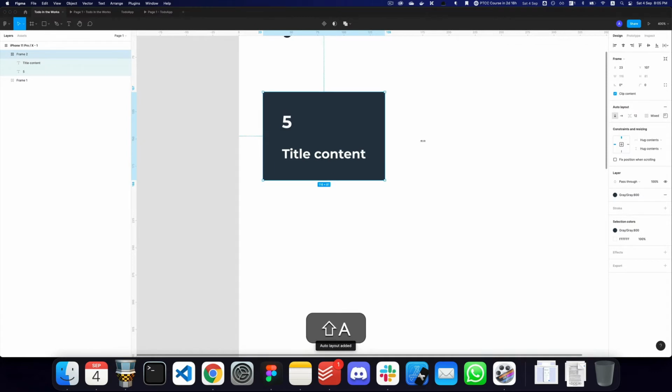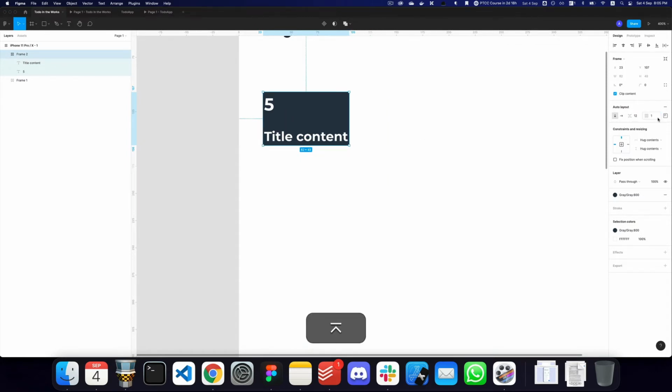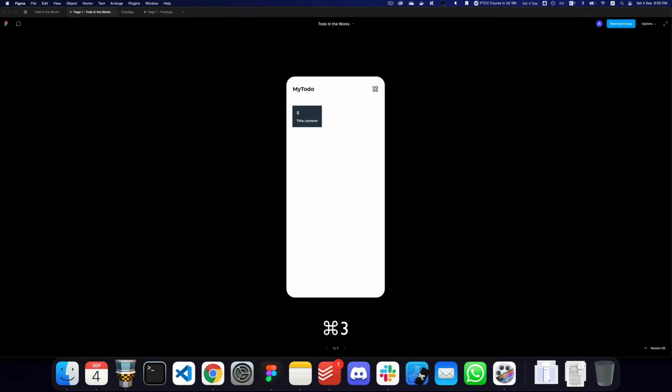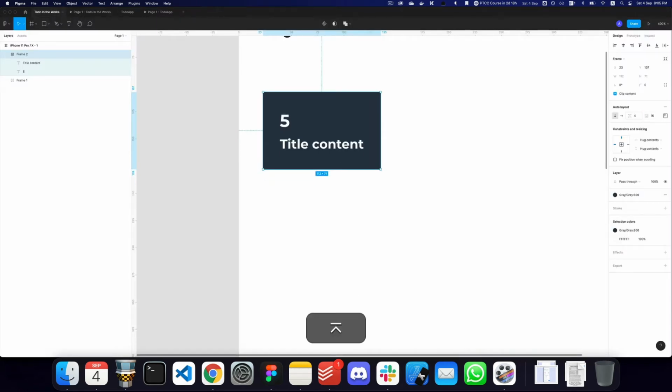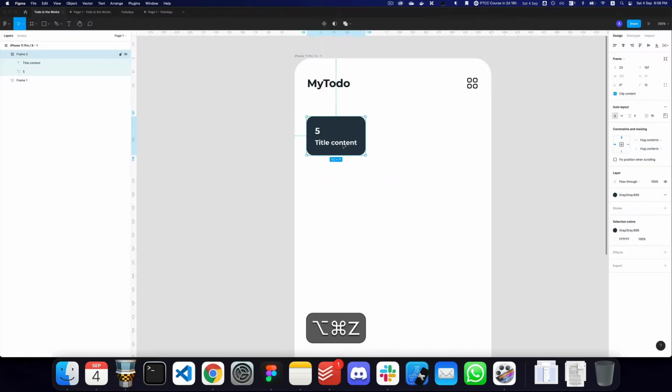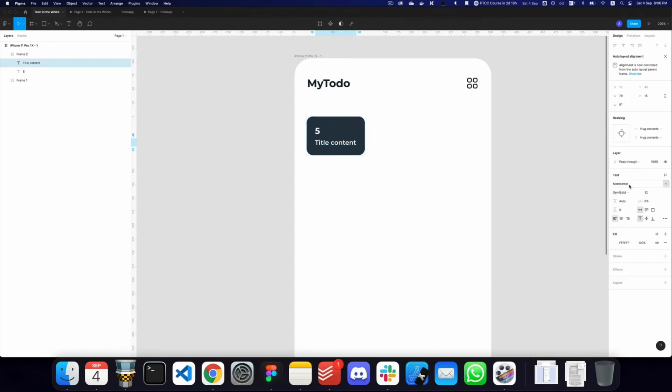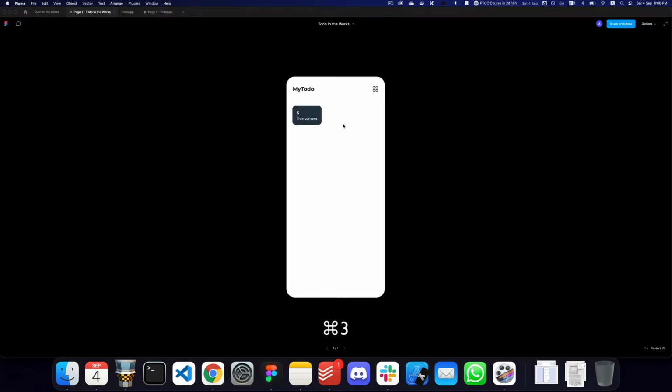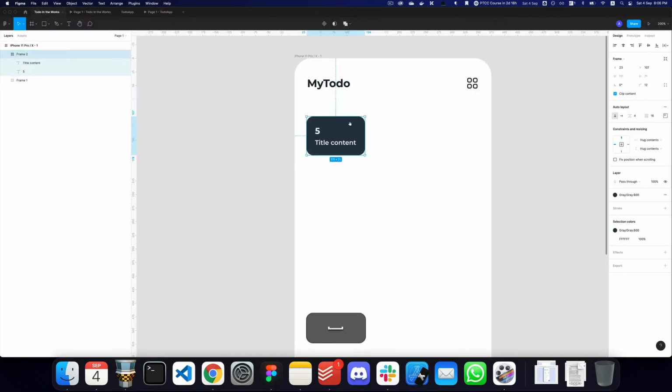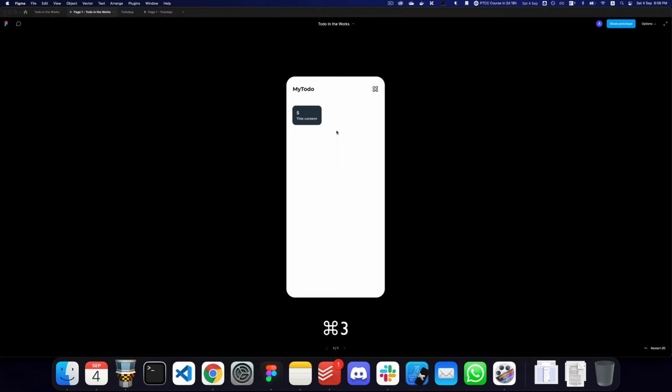Yep, that looks good. Going to give this an auto layout, a padding all around of 16 pixels, and a 4 pixel spacing in the middle. I'm going to make this 12 pixel on the edges. So here we basically have our category picker, and I think that looks good.